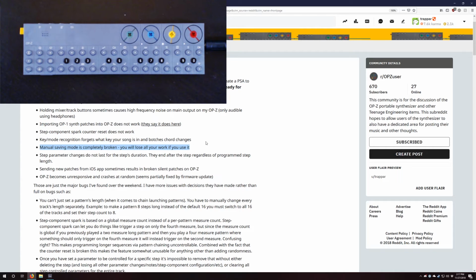There was no firmware update. There was no change in what I'm doing, like my methodology, but it is not happening anymore. So I'll go ahead and show you the steps that I used to reproduce this previously, and then you'll see how manual saving is in fact working now, which is good because it's a pretty important feature.